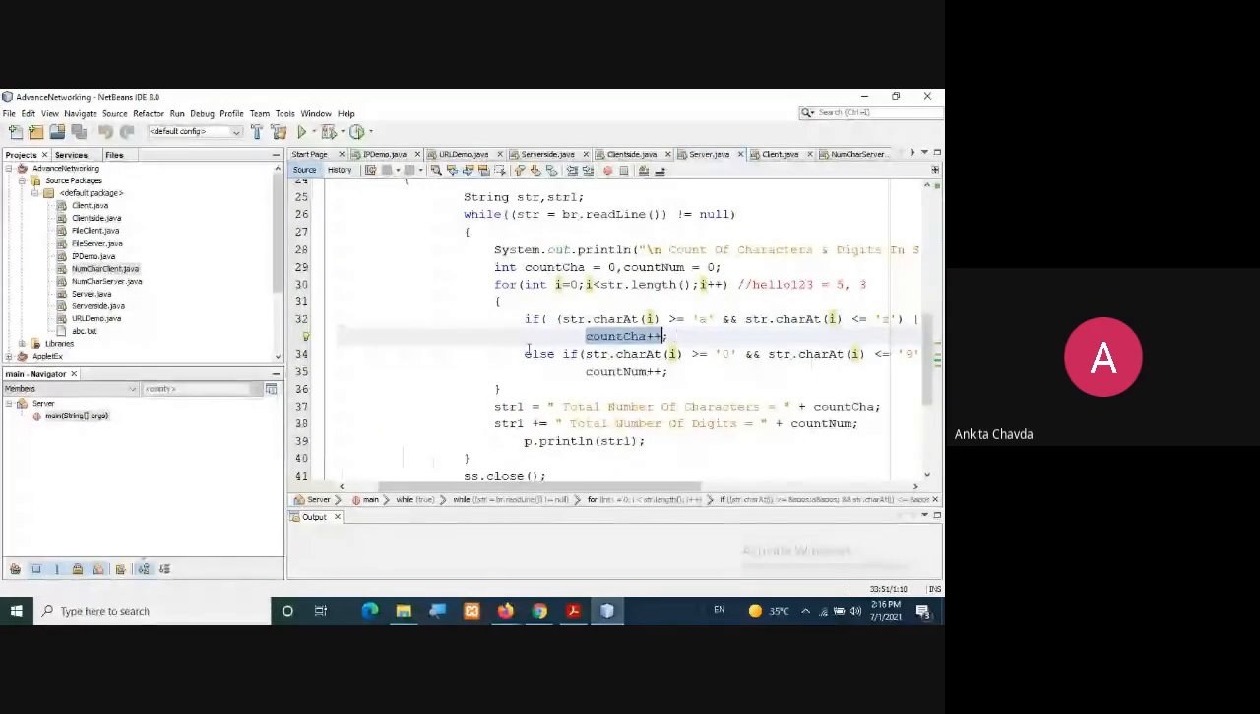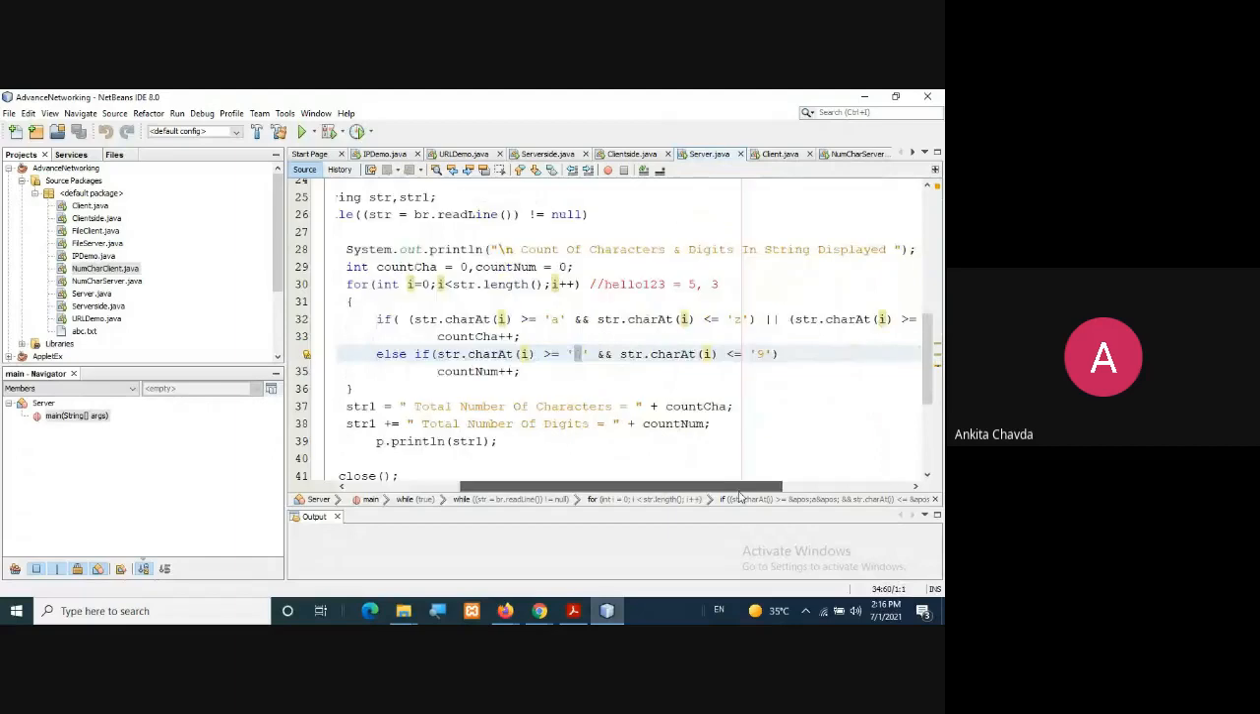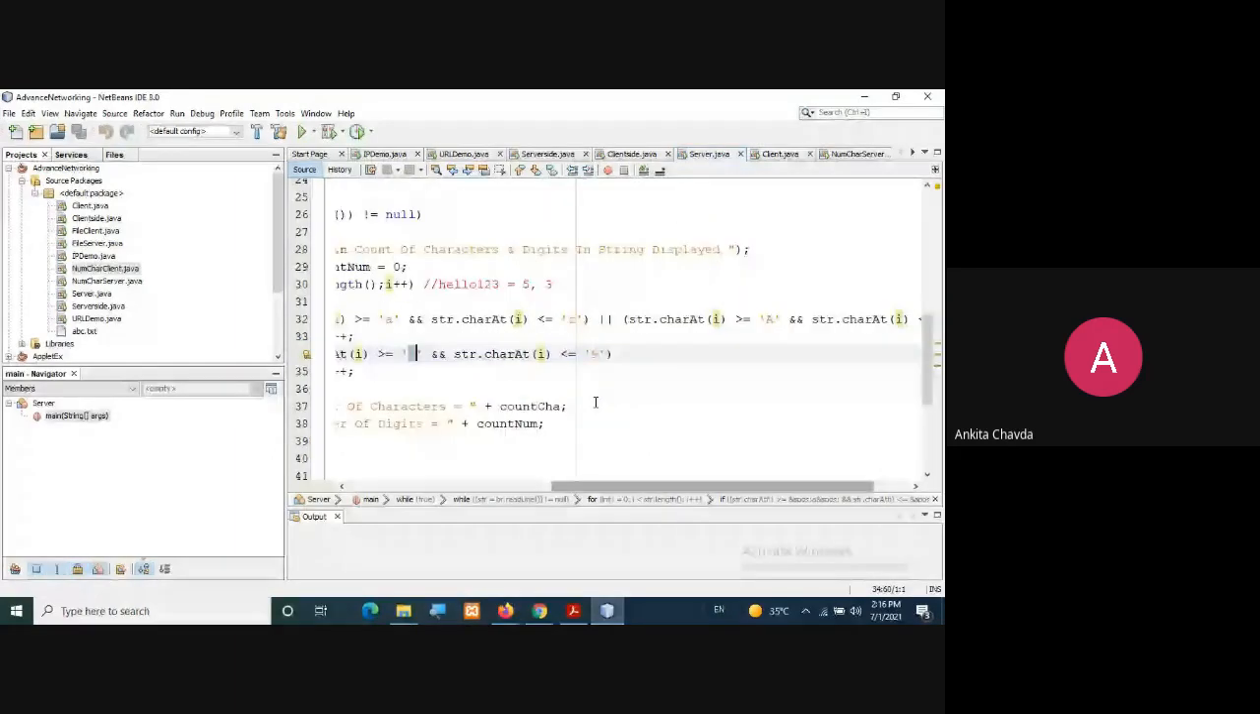Again, we are checking else. If str dot charAt i is greater than or equal to 0 and it is less than or equal to 9, then we can say it is a digit. So we are incrementing the counter for this digit.